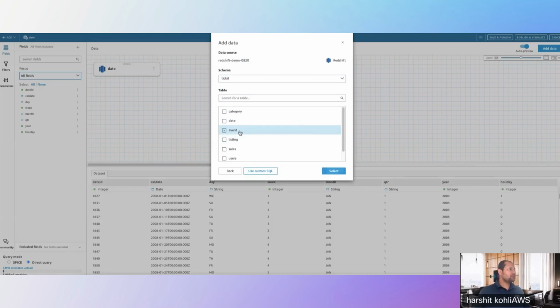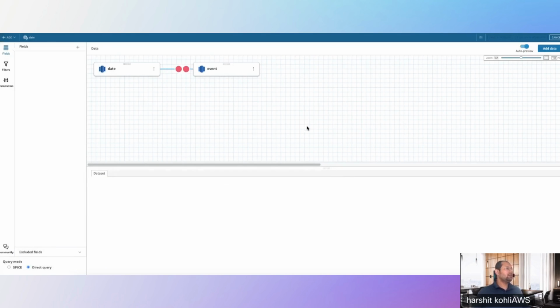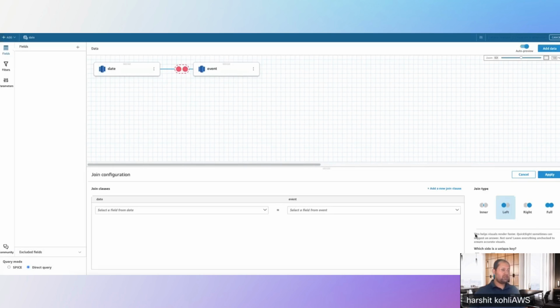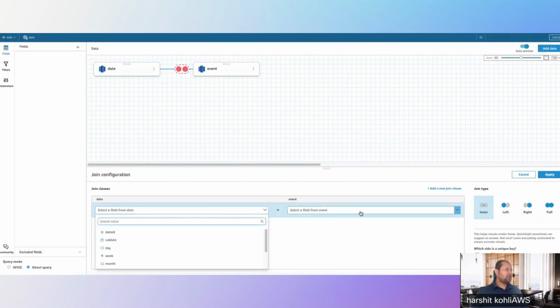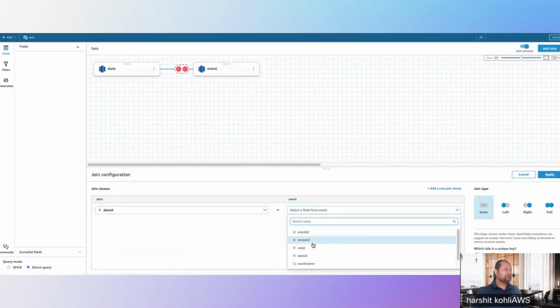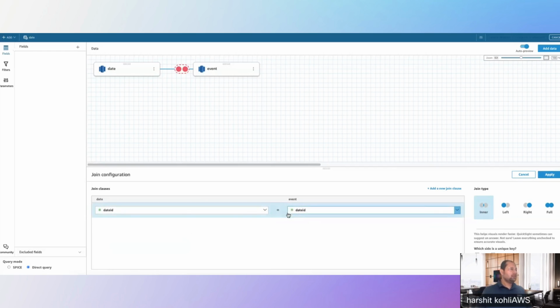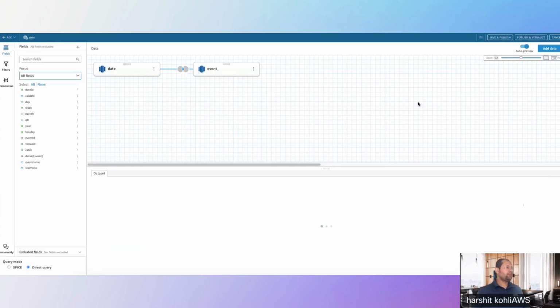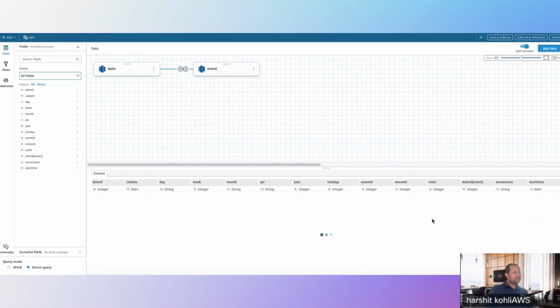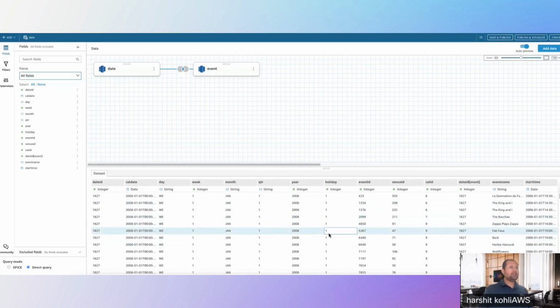Then I'll use, let's say, event, and I'll select this. Now, once I select event, it will ask me what kind of relation you want to establish between these. Let's say I want to select an inner join, and then date ID is one thing. So let's try to join this over a date ID, and I'll select both these and I'll just apply. So you see, there is no need to write a query or anything. It's like a drag and drop feature where you just add the data source and try to establish the relationship. And once this join is applied, it will give you the collective data.